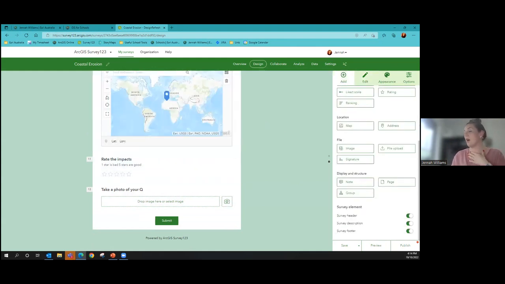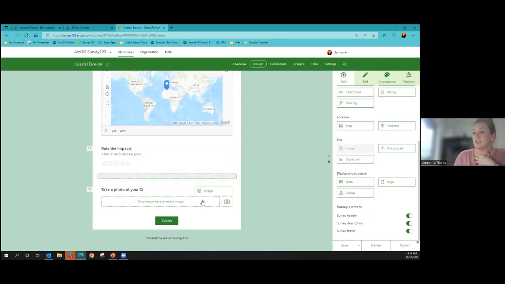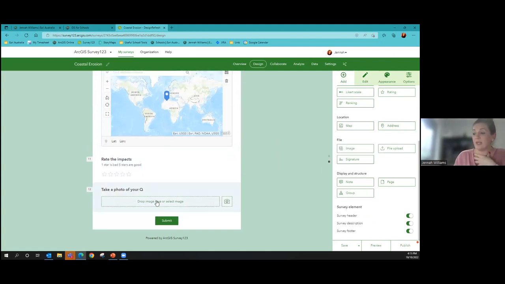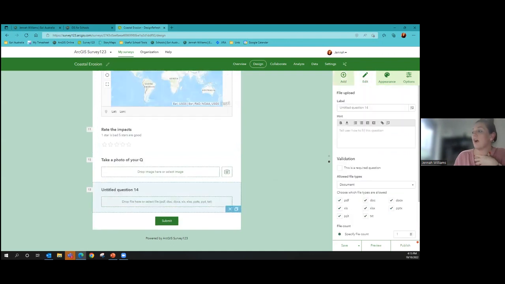Okay. Then you've got the image question, which again is how you take a photo, like we added that one before. You've also got file upload, and they can actually upload. So if they've got a file on their phone, for example, say, if you've got a species identification guide, they can upload that to use while they're in the field.